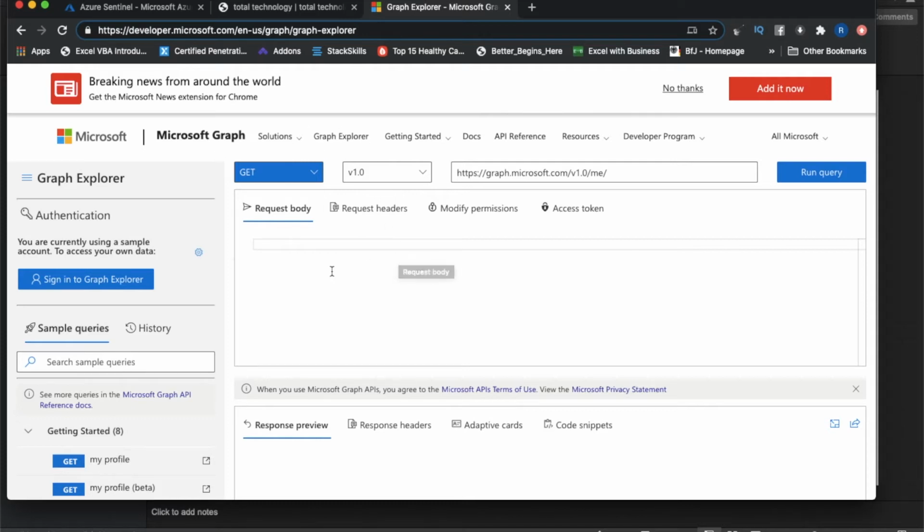I'm not going to use this tool, and I'm not going to use Azure Sentinel directly. Rather, I'm going to write a piece of Python code from a Jupyter Notebook or any IDE, whatever I'm using, and from there I'll get the information. So let's do a walkthrough of this Microsoft Graph API.